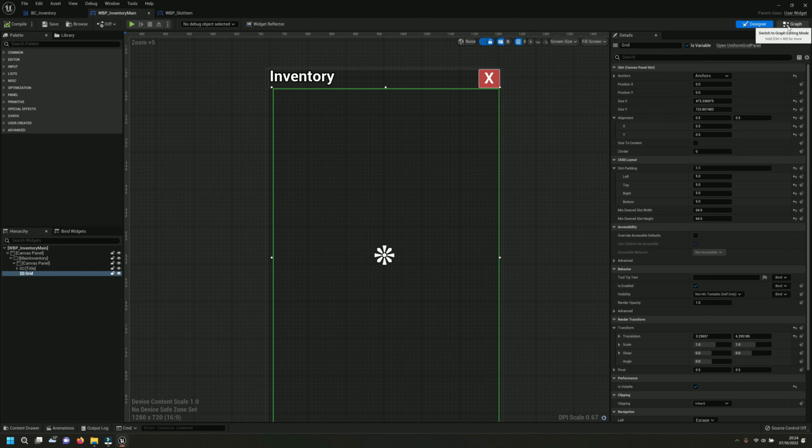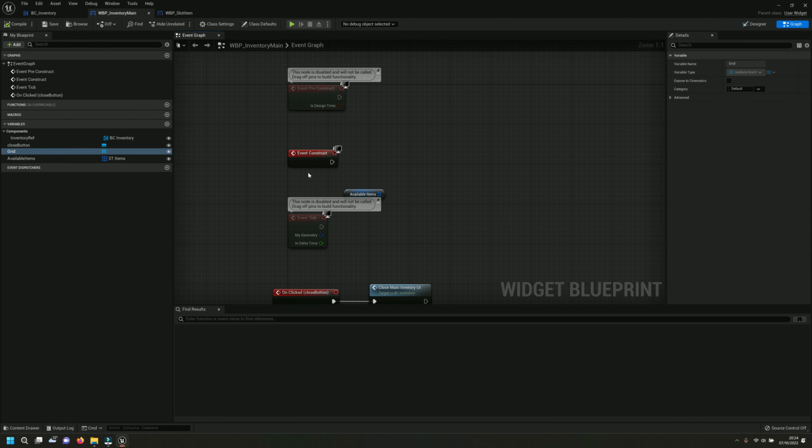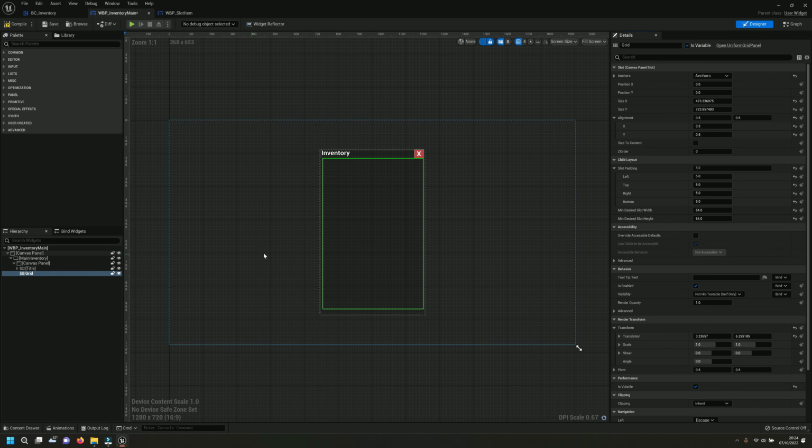Now, where it says event construct, I am gonna do a for each loop of this. And actually, guys, I'm gonna do something different, because we're using something called grid, right?